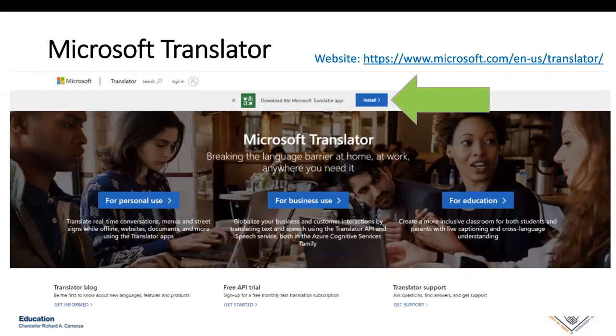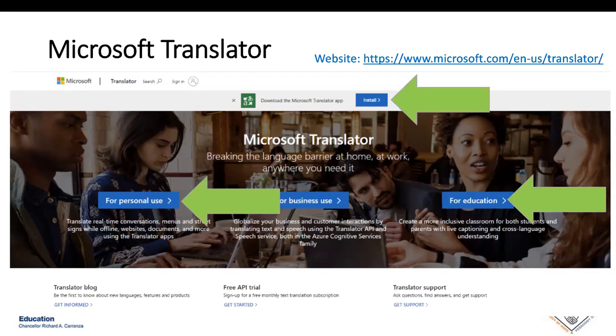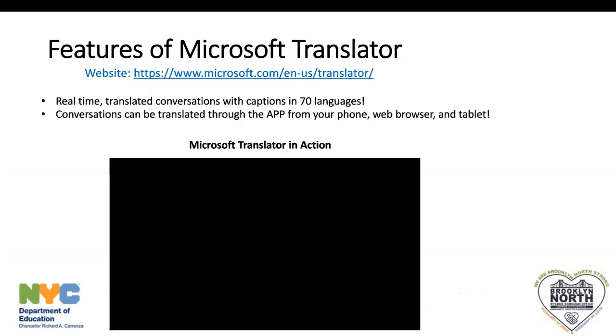This application can be used for personal, business, or educational use. Today, we'll be focusing on personal and educational use. We will explain how this tool can improve communication between you and your child's school. Let's see the Microsoft Translator in action.